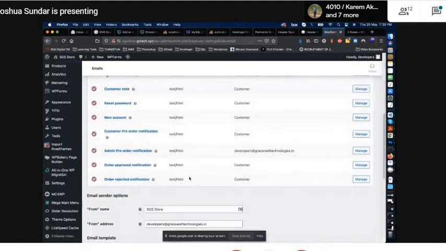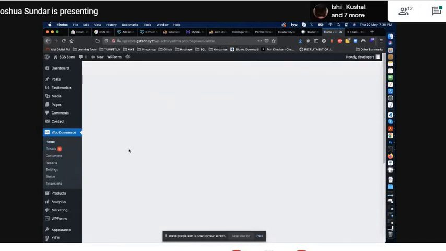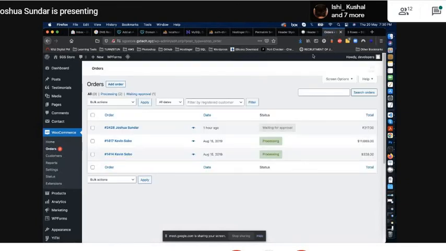So there are a lot of options available on the WooCommerce plugin. The good thing is that it's completely free, so you can use it.